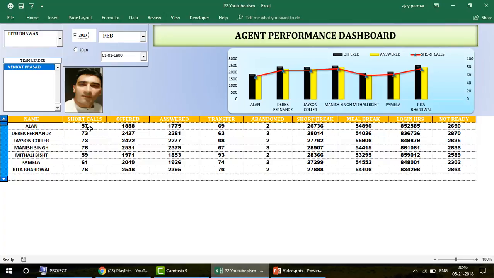So in overall, Alan has short calls 57. So that means if he has been present for, let's say, 22 days in 28 days, excluding the offs, then these are the number of calls. So this is basically your month till date, MTD performance, right? Now you can see that I have done one thing. The moment I select this, this date is going to be changed. This date now becomes 1st January 1900. Why am I doing that?